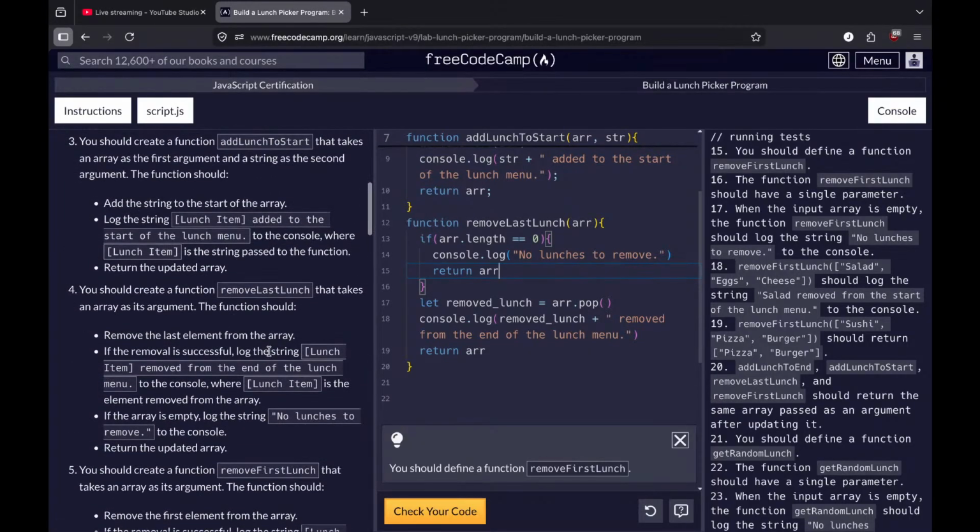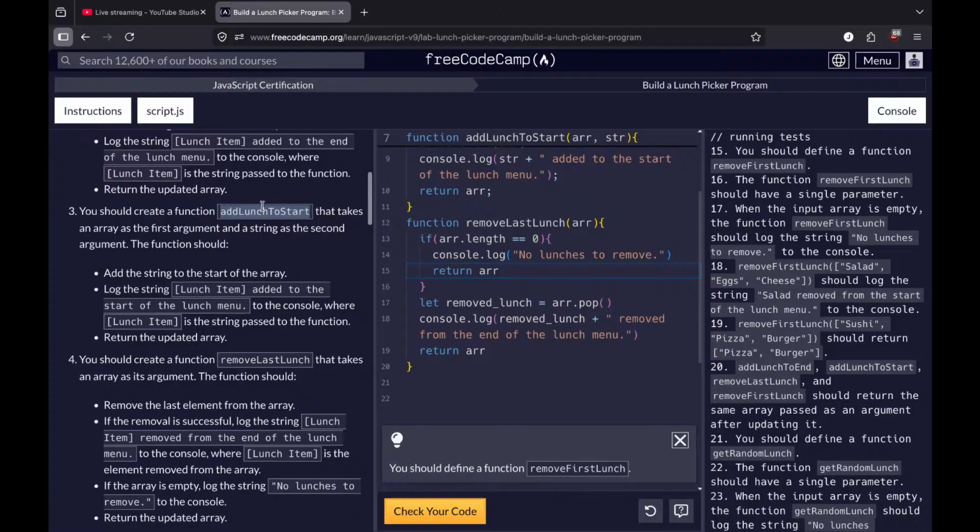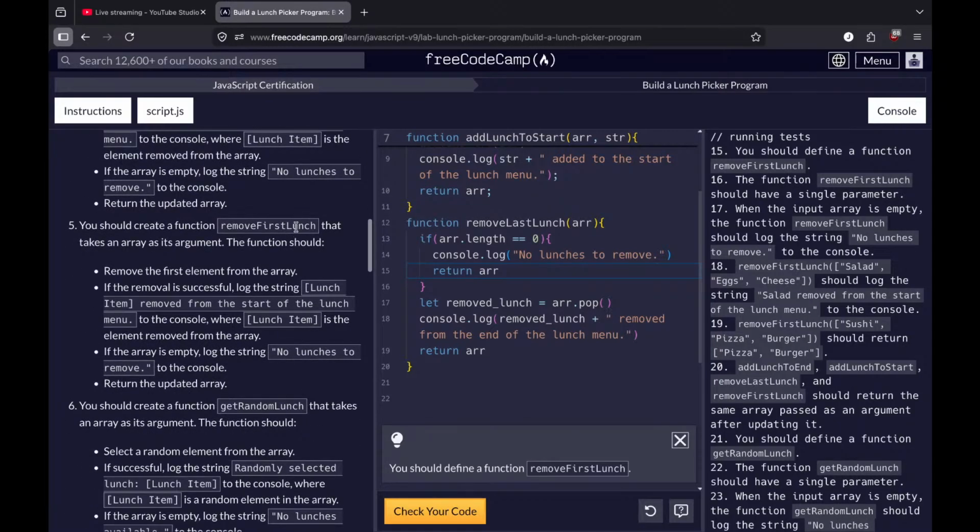So this is the addLunchToStart, removeLastLunch, and now removeFirstLunch. You should create a function removeFirstLunch that takes an array as its argument. The function should remove the first element from the array.